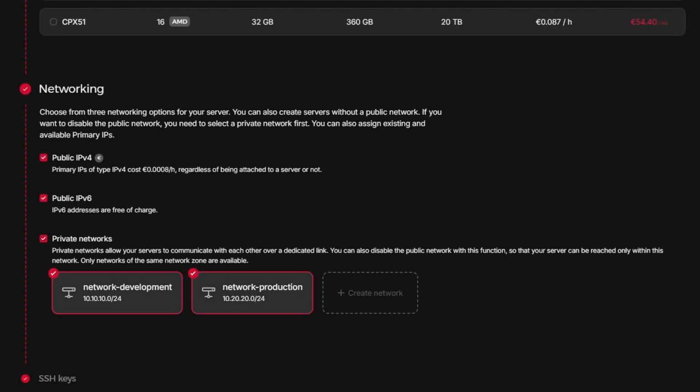On to networking, once again. Also quite simple. We'll select the private networks that we created in the beginning. This will instruct Hetzner to attach one virtual interface per selected private network to the server. Out of the box, MikroTik will work with IPv4, so you can unselect IPv6. If you want to experiment further, you can leave public IPv6 checked and configure it later on, but that will not be in the scope of this video.